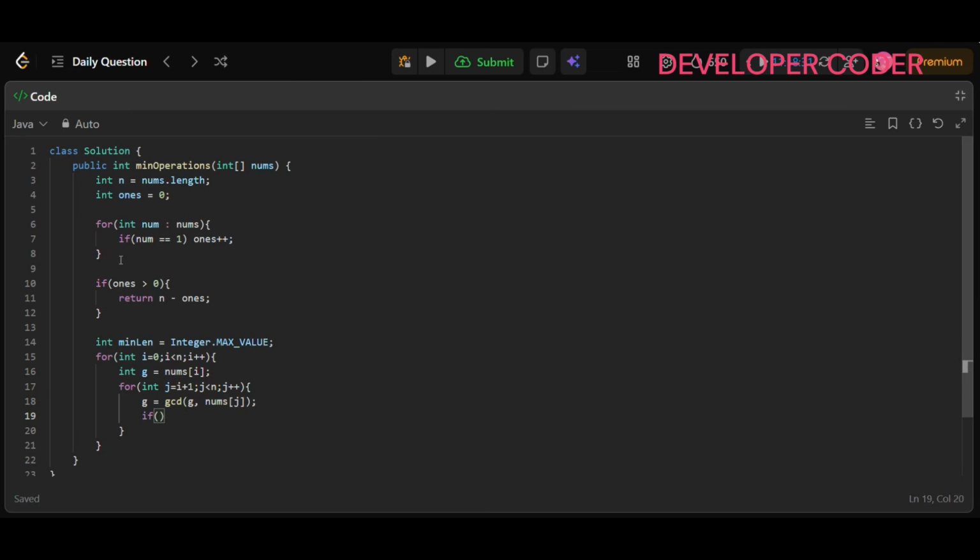And as soon as this g value becomes 1, that simply means I've got the first subarray in which the GCD is 1 for the very first time, right? So here I will just update the min length. What is the min length that I'm getting here? Math.min of min length, comma, j minus i plus 1, that is nothing but the total length of the current window, and we will break.